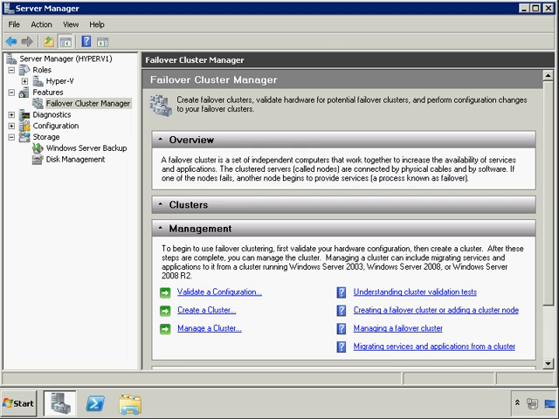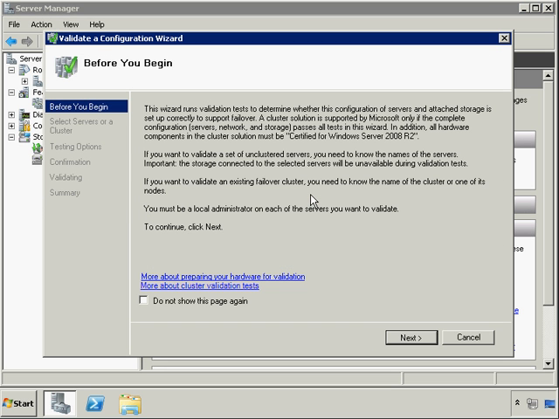You'll see here in Server Manager we're looking at the Failover Cluster Manager. And what we really want to focus in on is this Validate a Configuration Wizard. The Validate a Configuration Wizard actually makes the process of creating a cluster dramatically easier than in previous versions, because with this version most of the guesswork is taken out of making sure that you have all the configurations set up before you actually create the cluster.